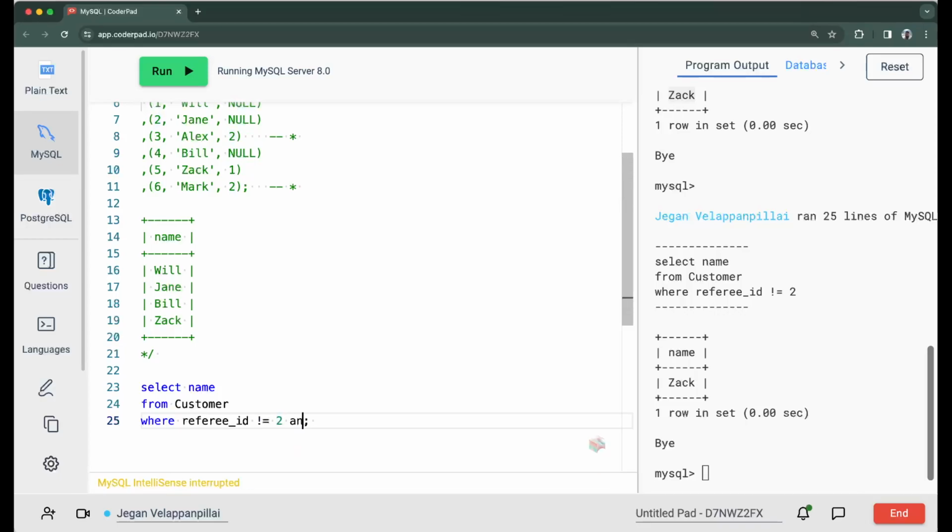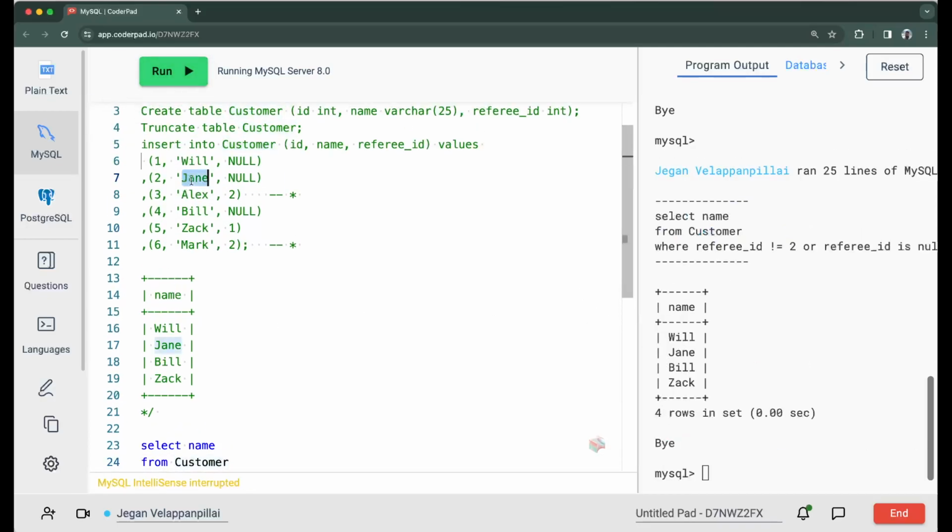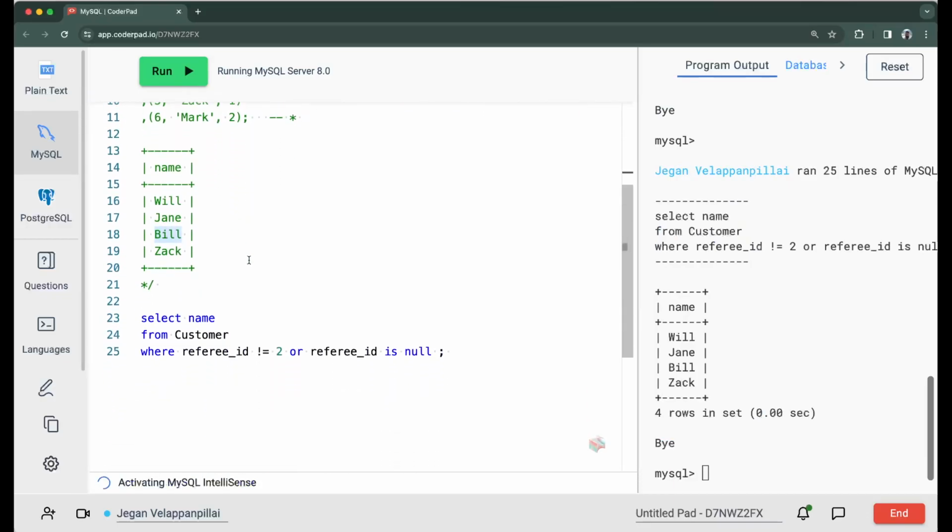So we just have to add or referee ID is null. It's not and, it's or. So we say get all the records where the referee ID is not equal to 2, or get me the records where the referee ID is null. If I put it that way, then I will get all the other records, the Will, Jane and Bill. So whenever you deal with null values, you have to add the additional condition or is null.